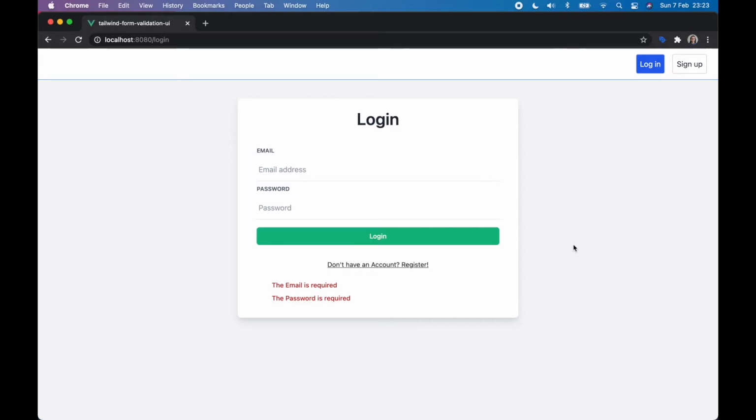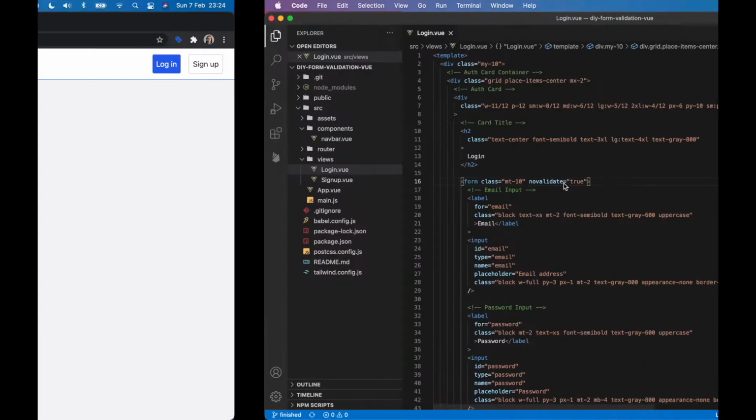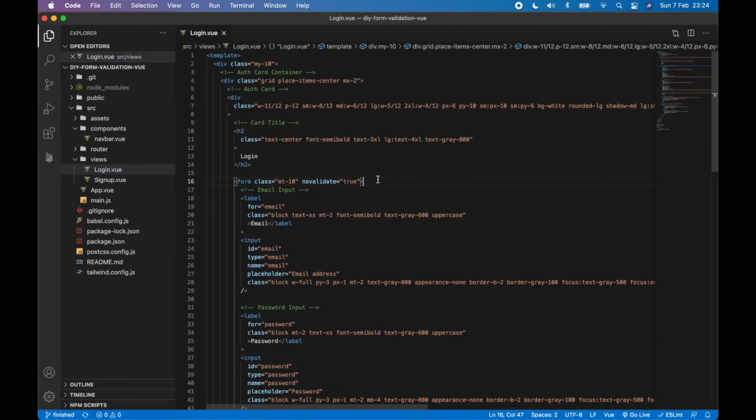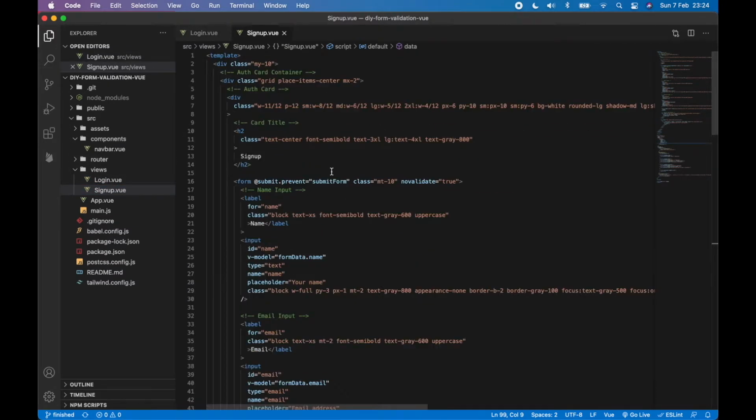In this video, I'm gonna show you how you can reuse the validation code we just wrote for our signup component and use it in our login component. Let's go back to our code. We'll be working on both login.view and signup.view. So I'm gonna be copying some pieces of code from signup.view and pasting them in login.view.